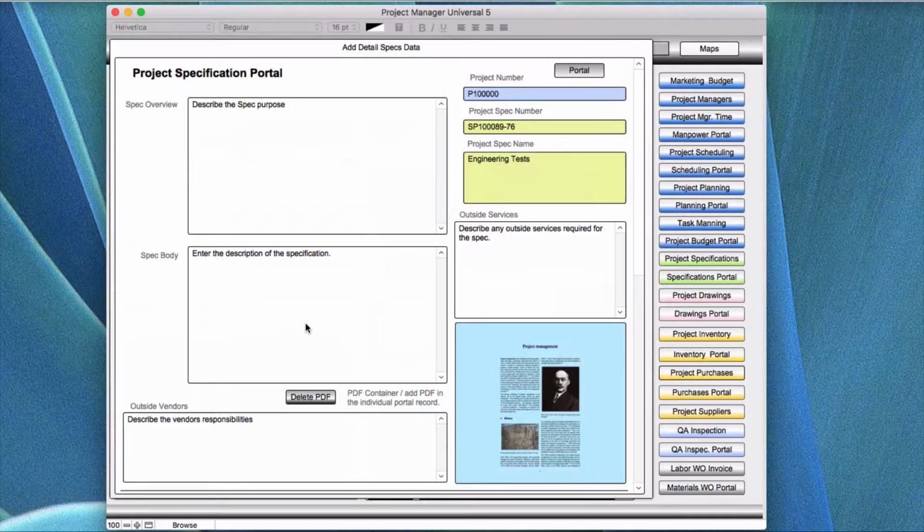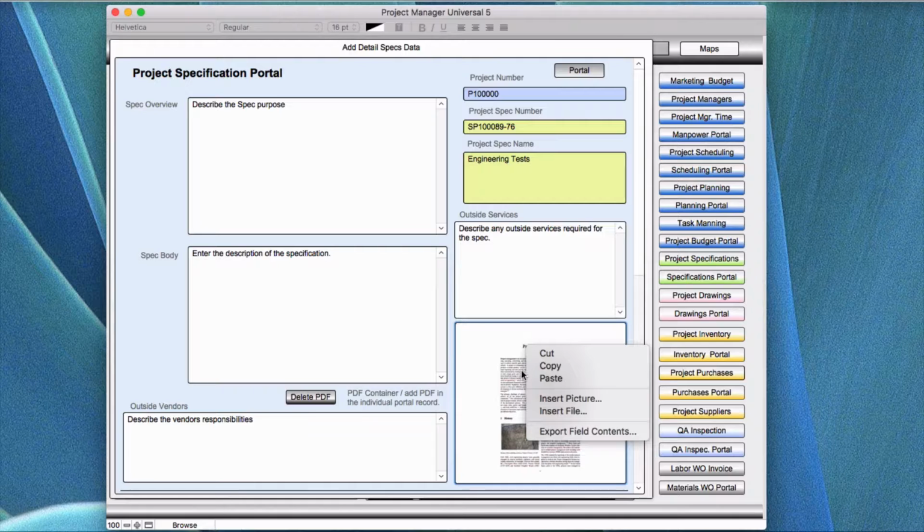If you want to embellish it, you can go out and create a document and call it the spec, then put it in a PDF format and drop it back into this record. So you can insert the file or whatever. Now if you insert it here, if you go to the portal, before I leave this, let's go ahead and put down here, outside vendors and information.